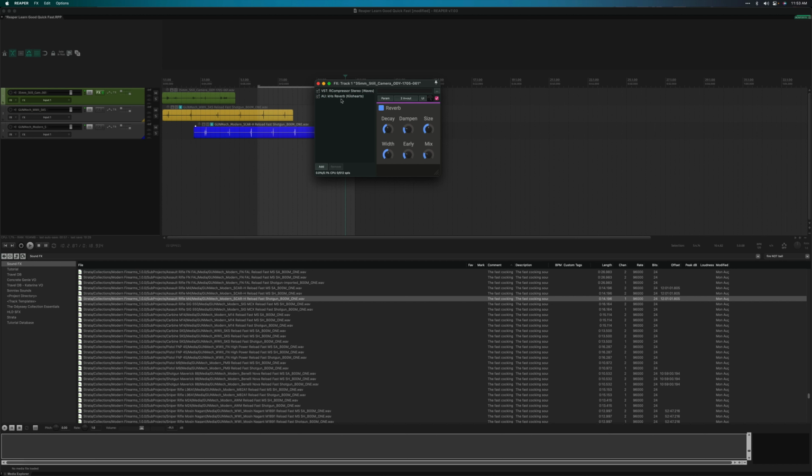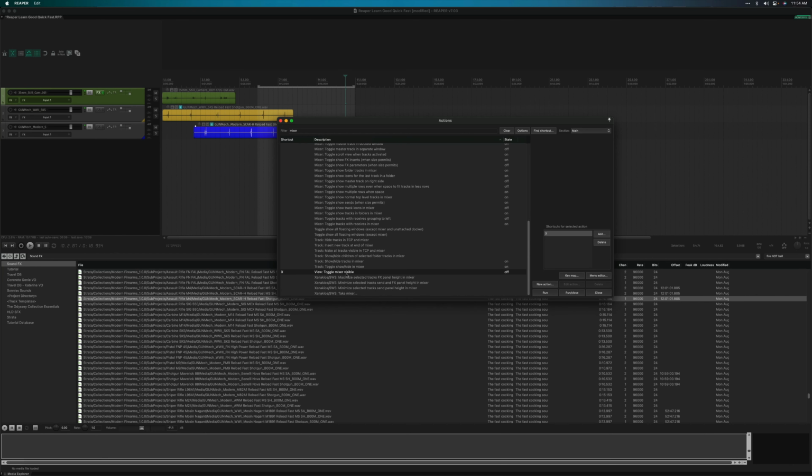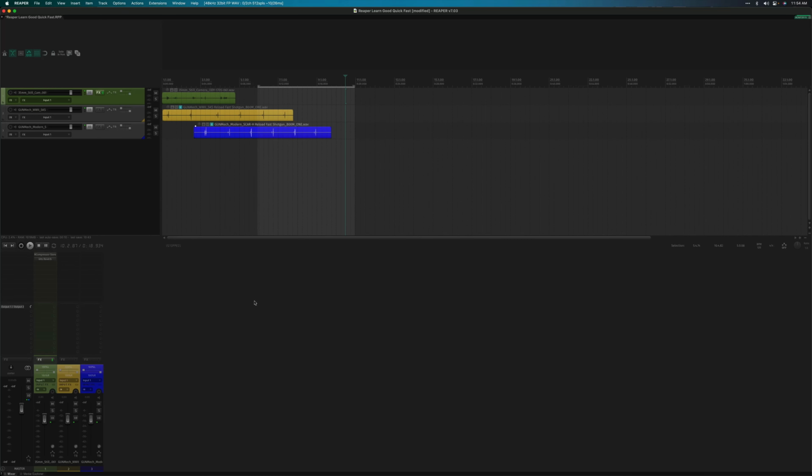The other way to do this is actually to look at your mixer. Now I recommend you set up a shortcut for this. So if I go to my actions and I just type in mixer, you'll see if I scroll down, you'll see toggle mixer visible. So if I hit X, there's my mixer. And nothing crazy here. You'll see my different effects on this track that I set up.